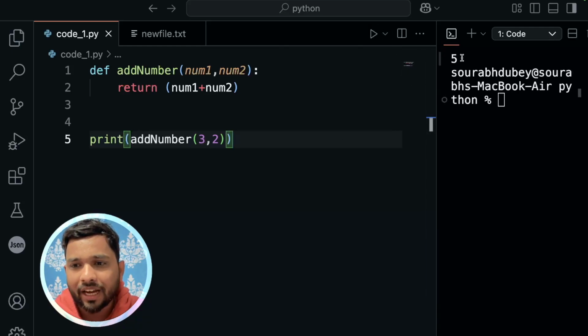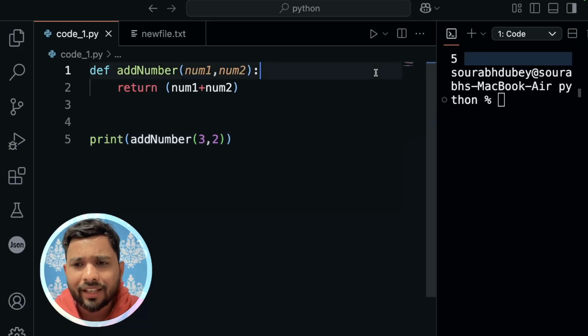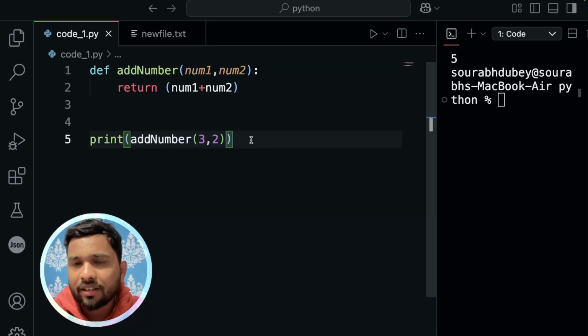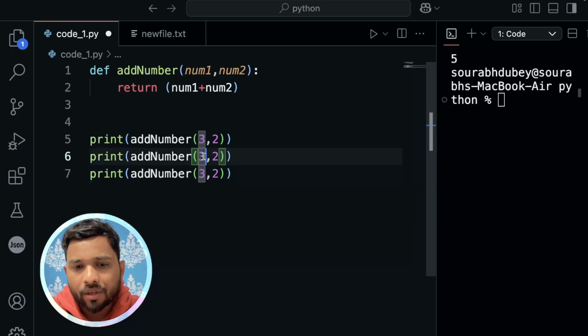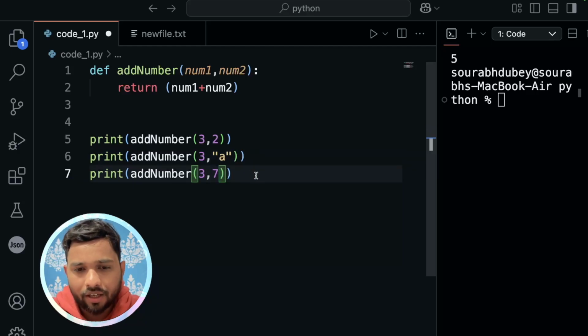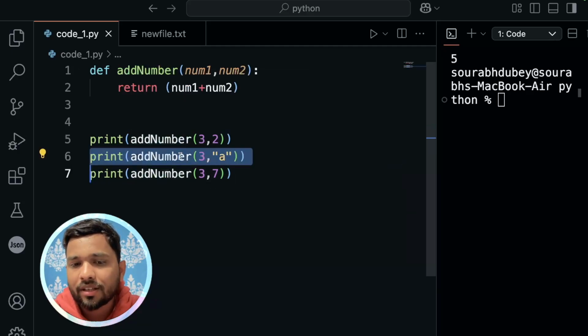As you can see, it displays 5. That is totally correct. Now I'm going to use another character that gives me an error in my program. I'm going to call the same function 3 times. This time I'm going to use a value like the character a instead of a number. And in another call I'll again say 3 plus 7. So we are calling this function 3 times: 2 times is correct, but 1 time has an error.